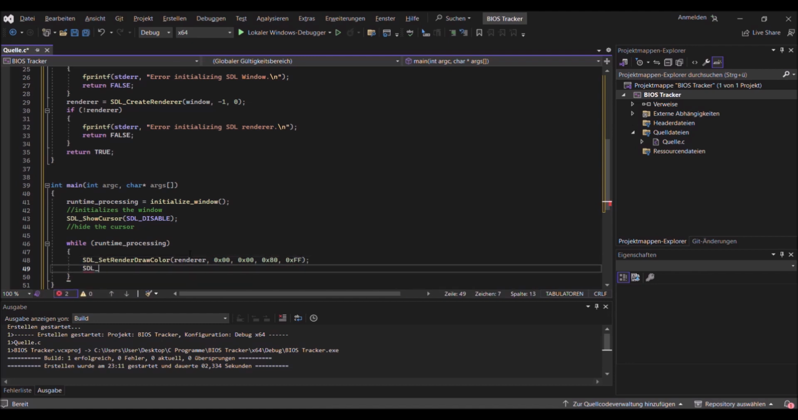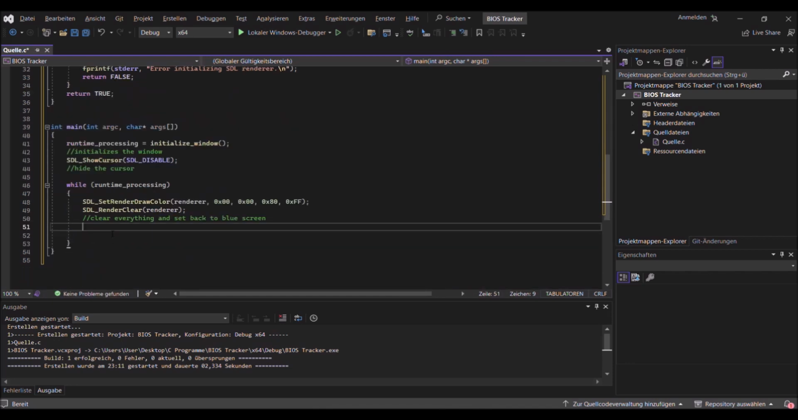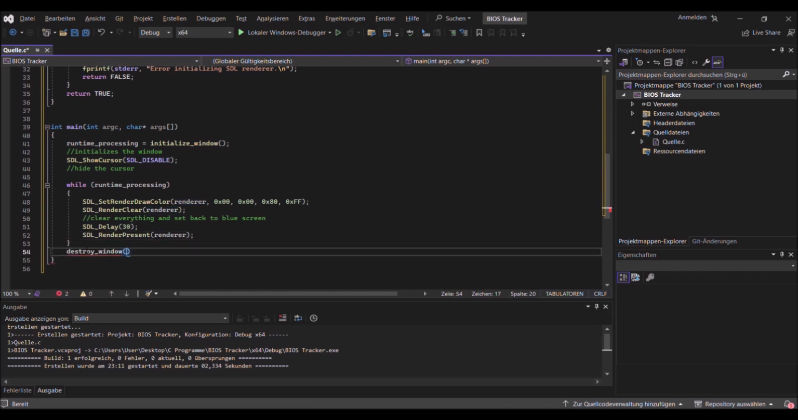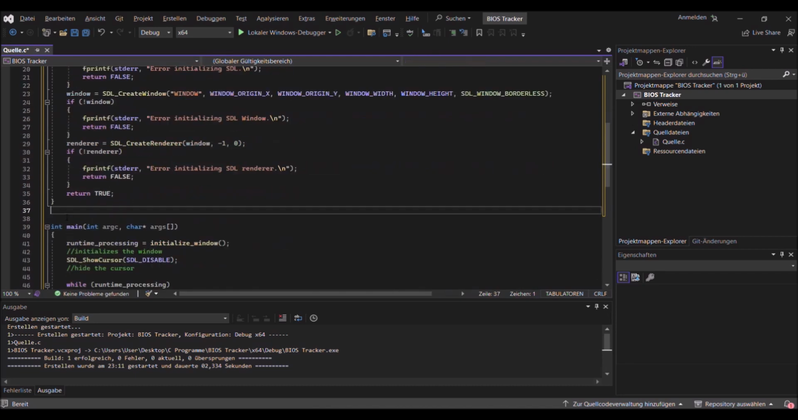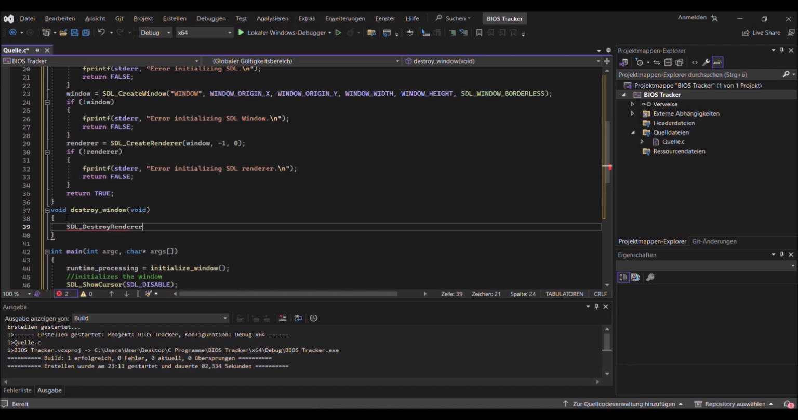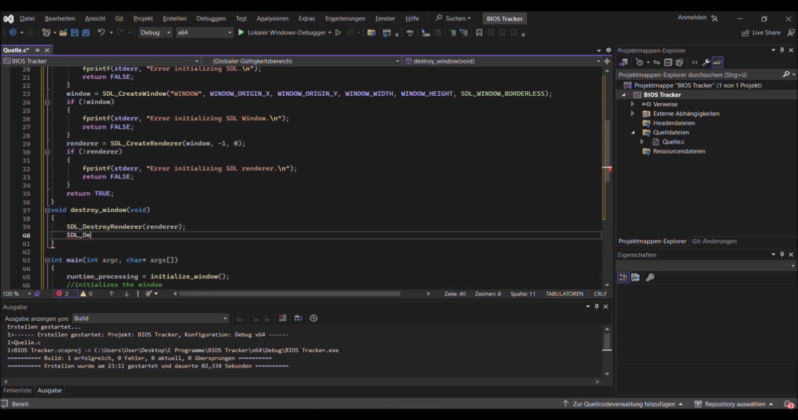We set the window color to blue, which is represented by the hex number 0x80. The SDL delay function waits a certain amount of time until the cycle repeats itself again, in this case 30 milliseconds. After that we clear the entire graphics until the next cycle starts again. When we leave the infinite loop, a function will destroy the window.